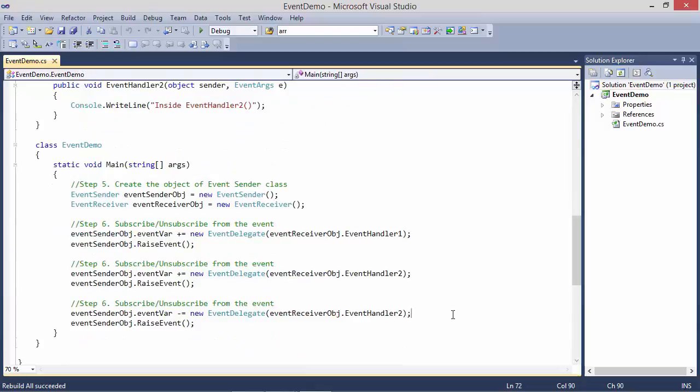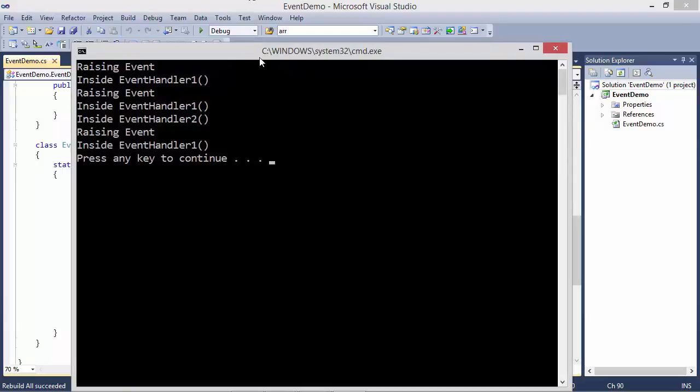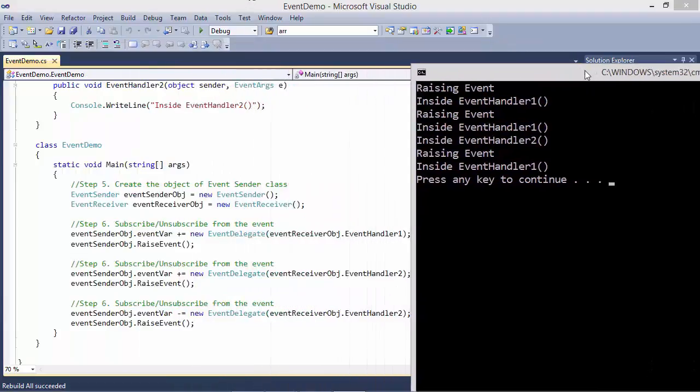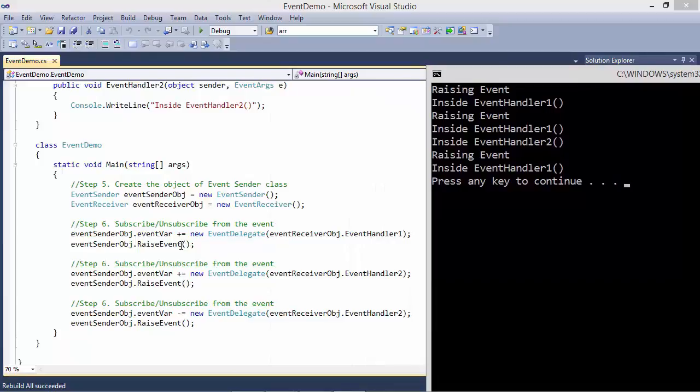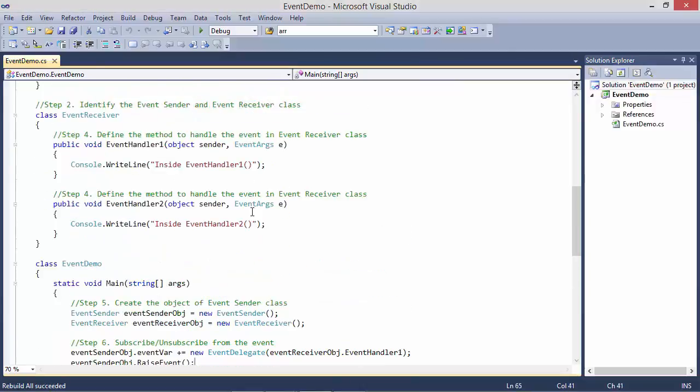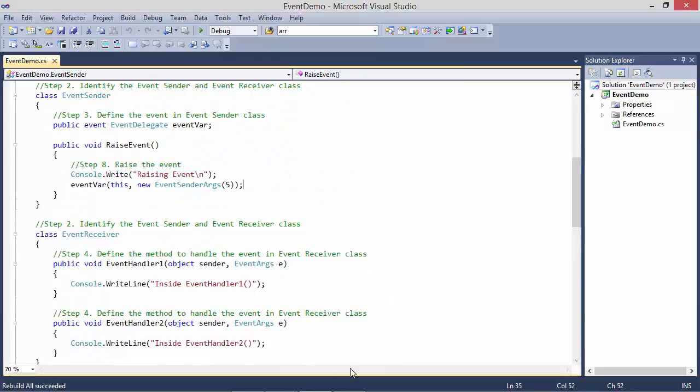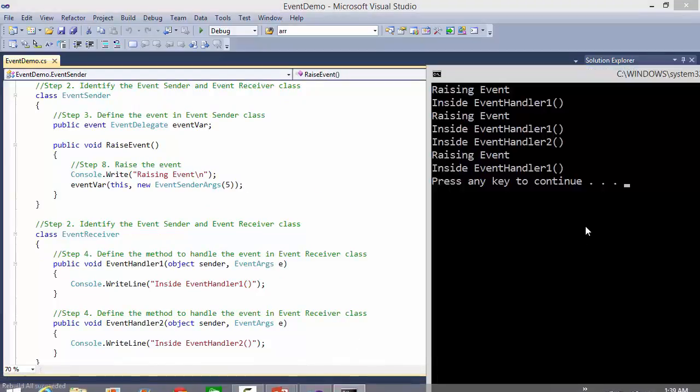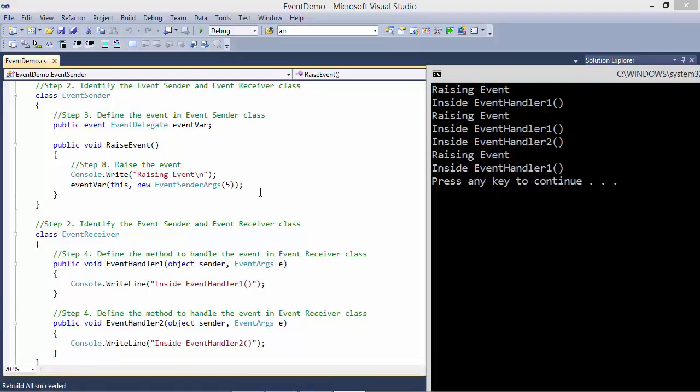Okay, we will run this program and we will see the output. So we can see the first time only one method is subscribed, event handler 1. So when we raise the event, it comes here, and when the event is raised, it is handled in this. So it displays inside event handler 1.